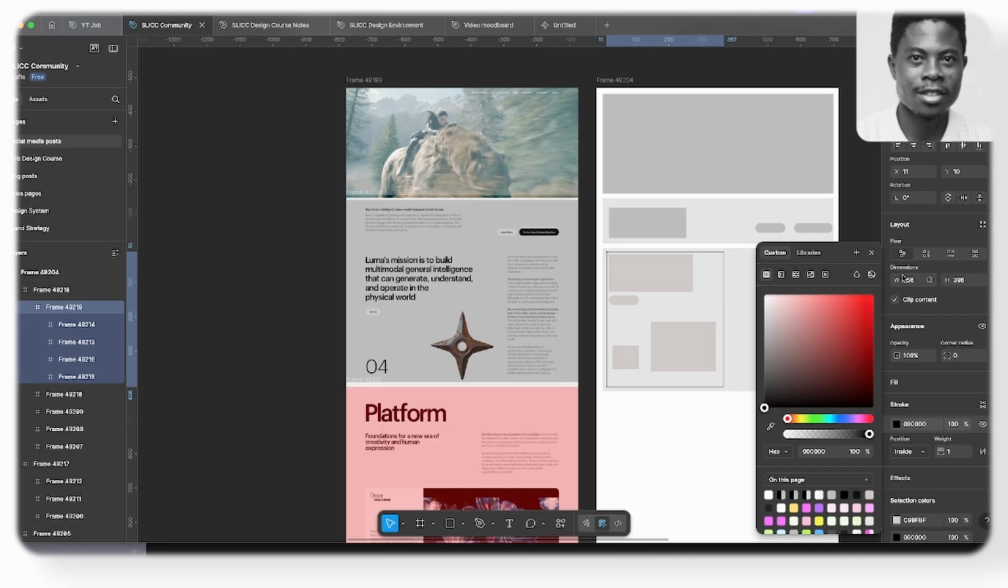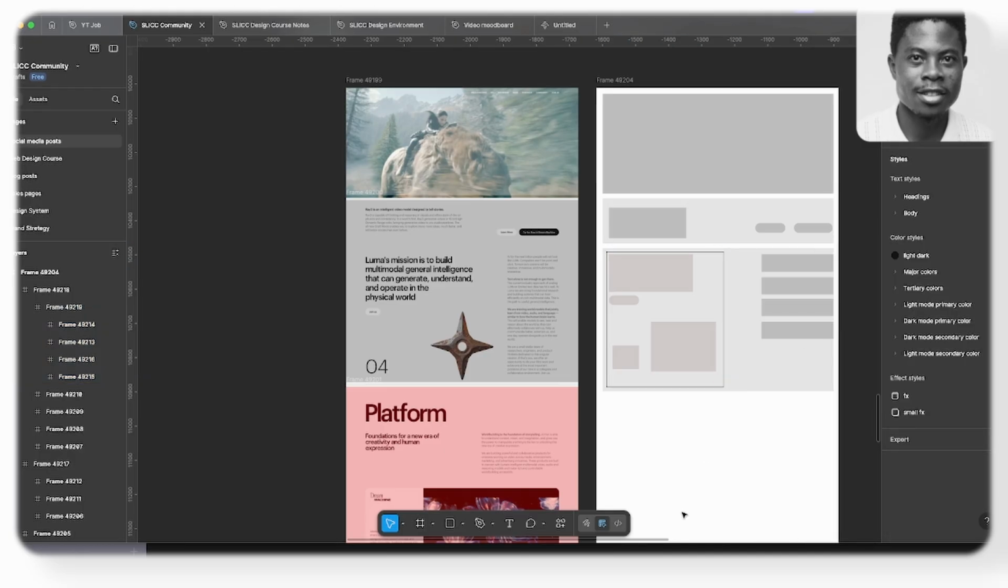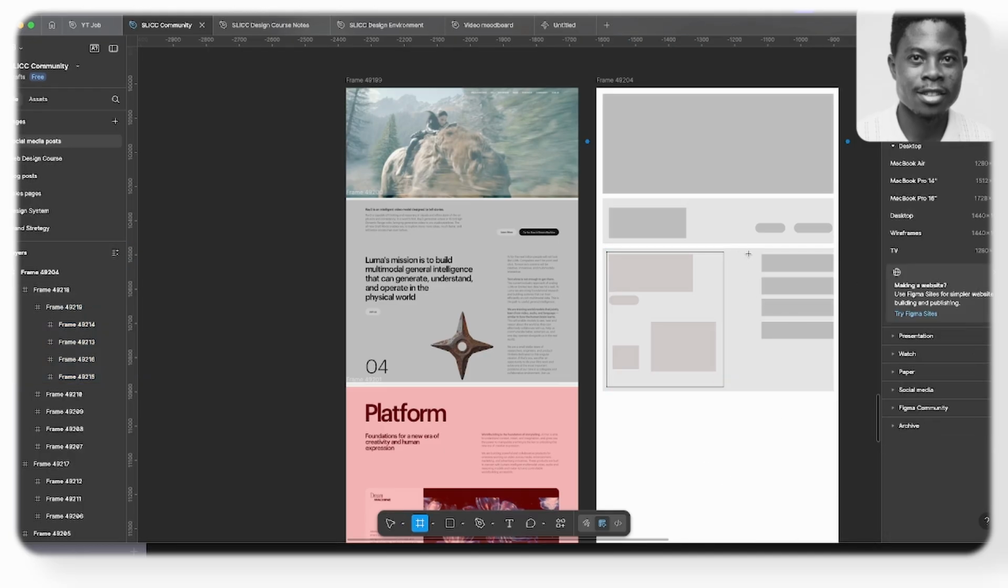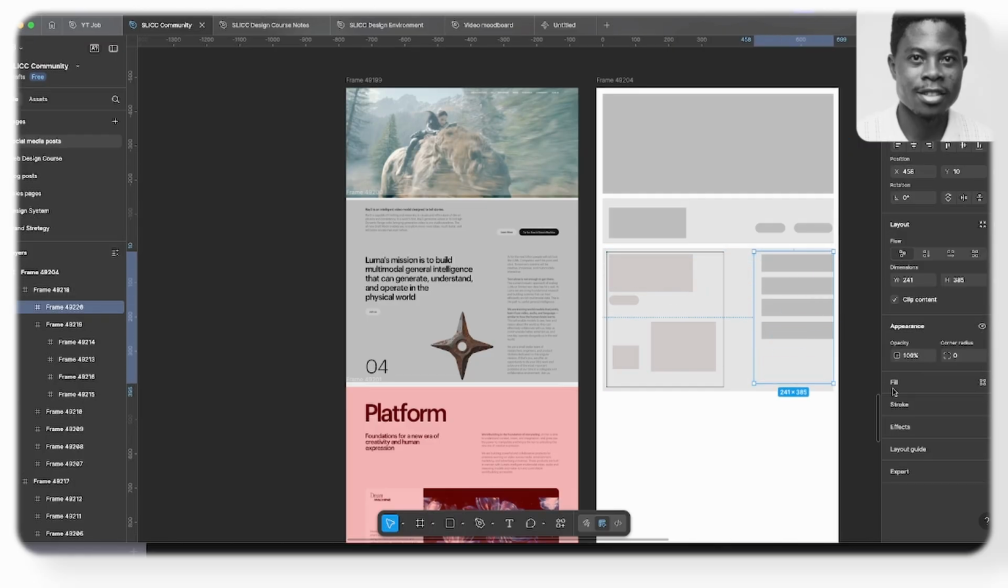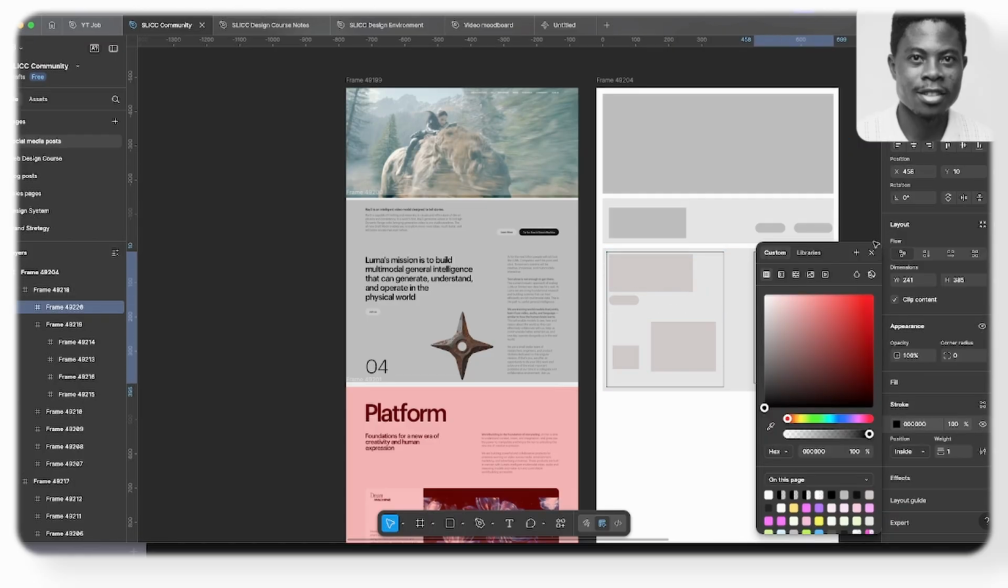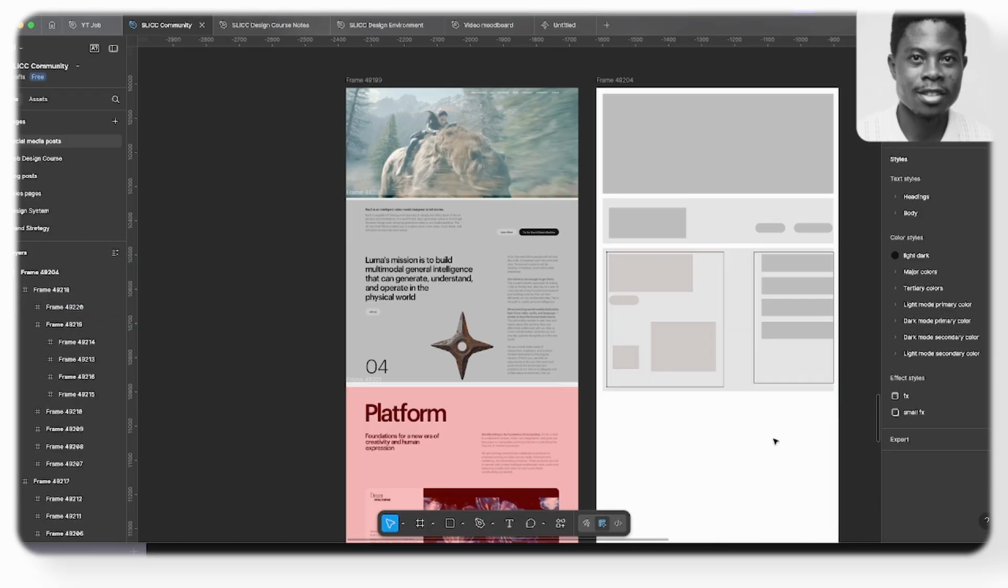So stroke, I'm going to group this one here. Then I'm going to group all of these four in their own container as well. I'm going to put a stroke. So that's what I'll do here, right?